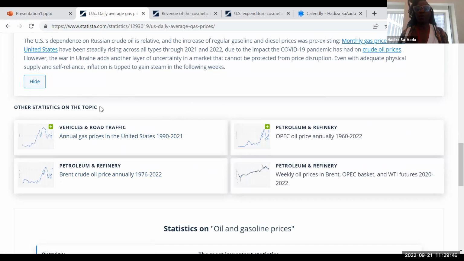If we recall, the initial keyword search was inflation. And then I refined the search only to look at the statistics available. And the first search result was gas prices. So we are looking at a specific indicator for inflation.